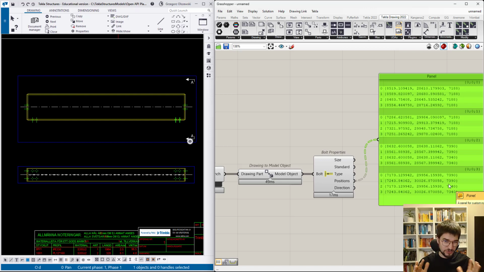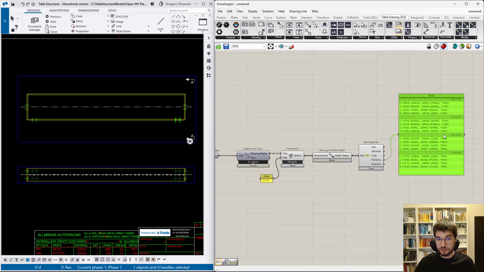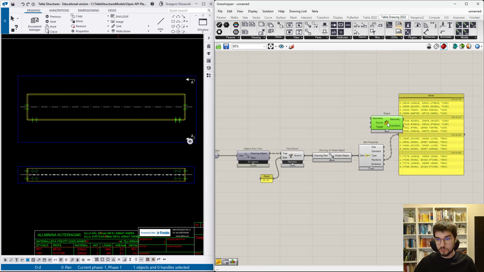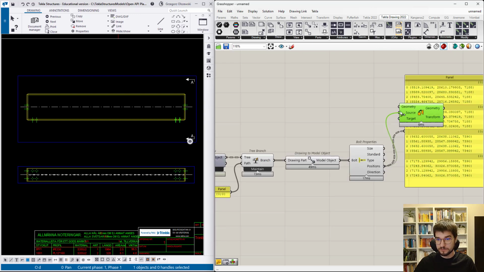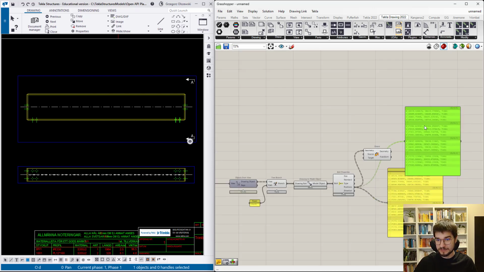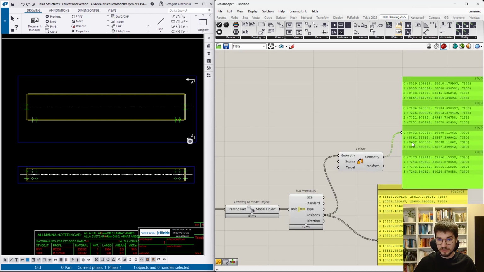And probably you have not noticed, but from the beginning of this video, you could see that this beam, those columns, all of them were rotated in terms of the global coordinate system. So we have to somehow orient those points, and we can do it with the standard Grasshopper orient component. So here we just specify the geometry. Here it is, but also we have to specify the coordinate system to which we would like to align.